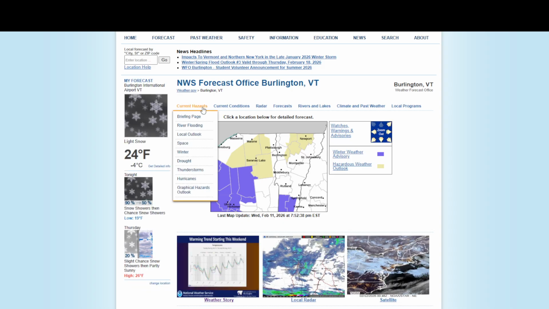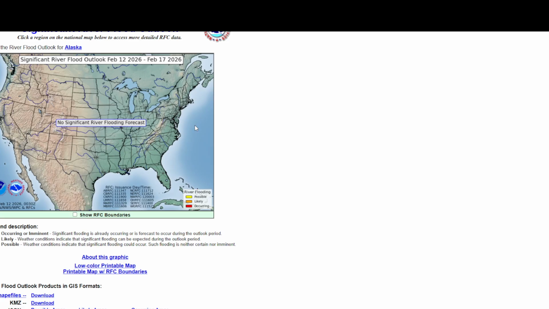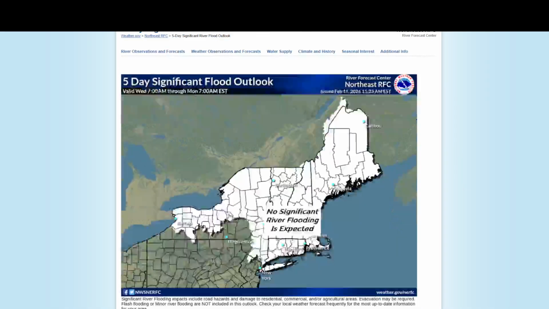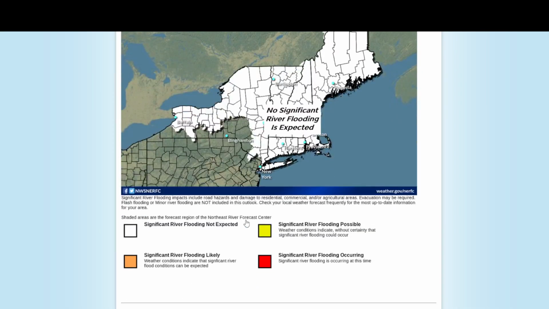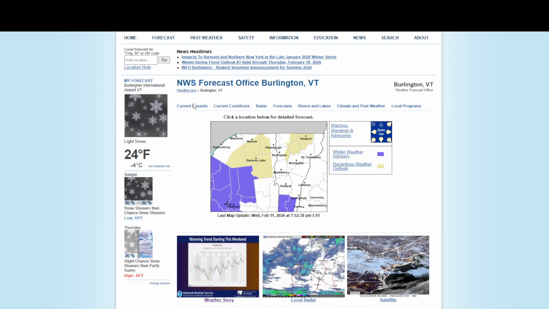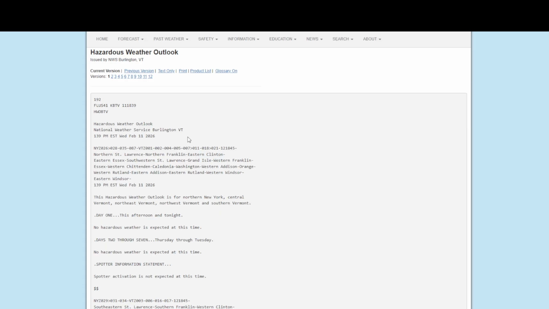So there's all kinds of information that you can find here to quickly give yourself a wide overview of different weather hazards. If you want to dig into river flooding, it will take you to the significant river flood outlook. And of course, like our main web page, this map is also clickable, which will take you to the River Forecast Center that covers whatever region you've clicked on, where you can get some higher resolution detail on the flood outlook in the area.